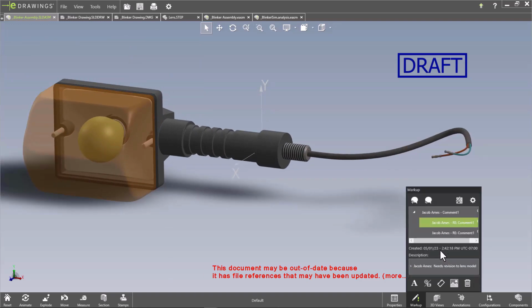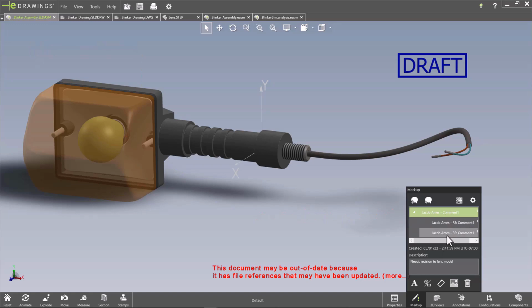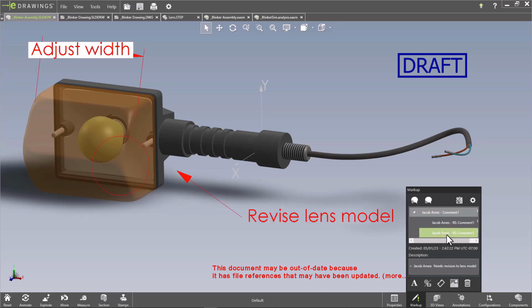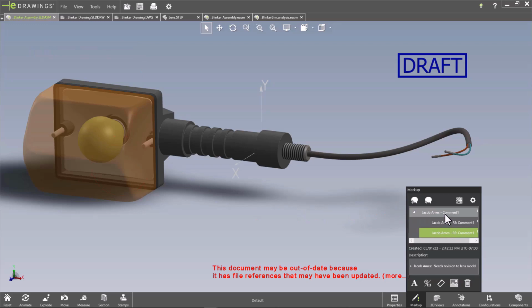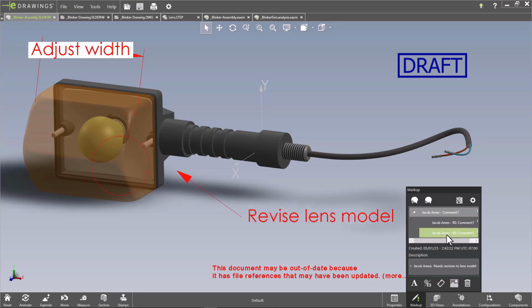It's important to keep in mind that all of these annotations are stored within comments. So if you happen to find all of your markups have suddenly disappeared, don't worry. It's likely that the comment has simply been deselected, and reselecting it should reveal them once again. If you don't see the markups that you expect, they may be stored in a different comment.